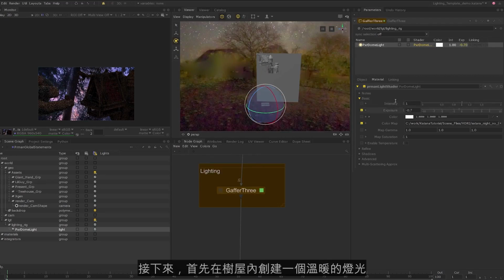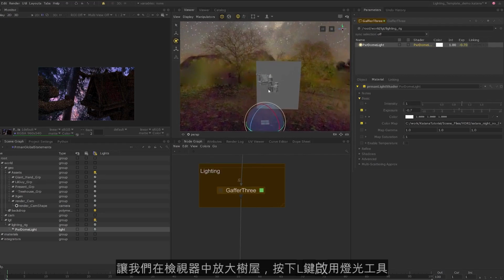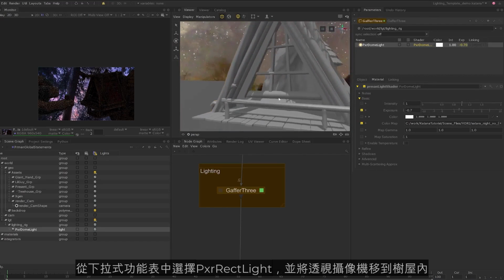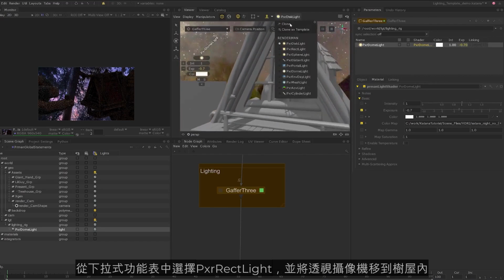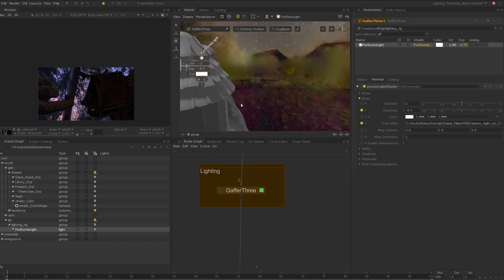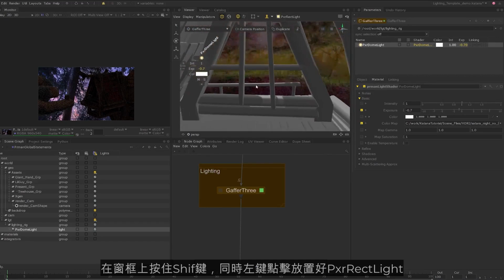Next, I will start by creating a warm light from inside the treehouse. Let's zoom into the treehouse in the viewer and press the L key to enable lighting tools. I'll choose Pixar Rect Light from the drop-down menu and move the perspective camera inside the treehouse itself. Shift left-click on the window frame to place the Pixar Rect Light.